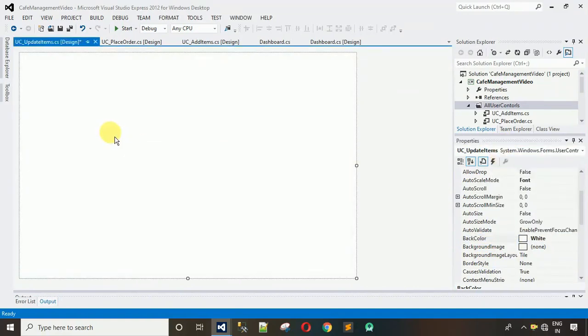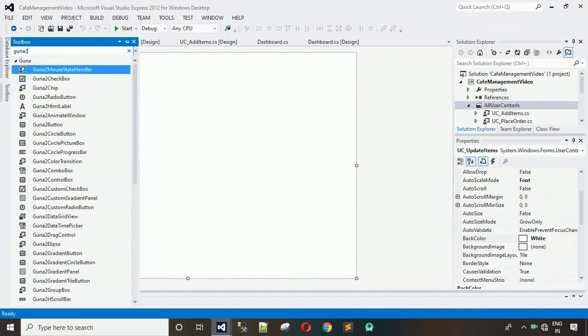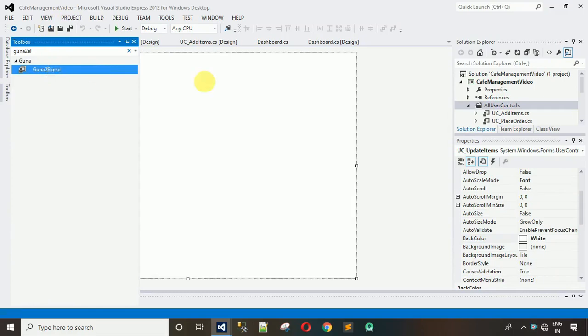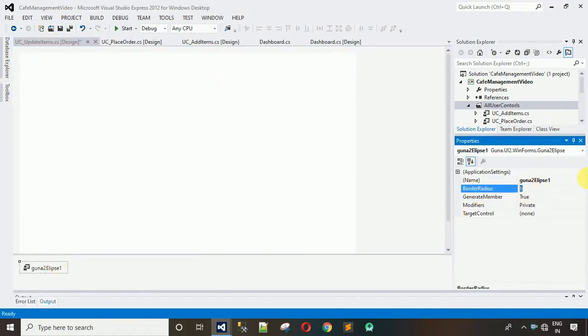And after this, first I want to connect this with the dashboard so that whatever changes we make are instantly visible when we start the project. For that, just go to the toolbox, search for Guna 2 ellipse, drag and drop it over here, click on this, and change the border radius to 30. It's 6 by default, change this one to 30.